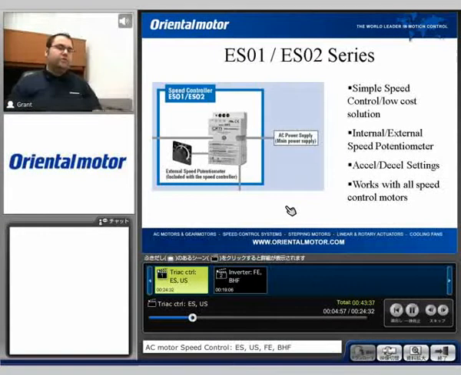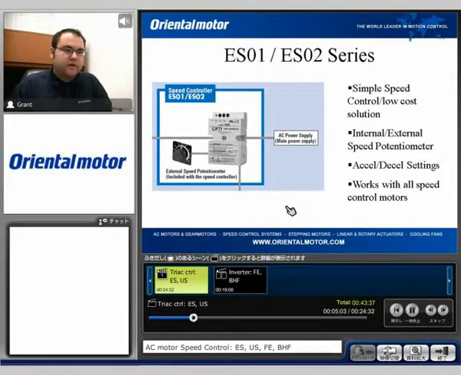One of the products that we'd like to discuss this morning is the ES series. This is a very simple, low-cost, easy integrated solution for speed control systems. You can use an internal or an external potentiometer to set the speeds. It does have acceleration and deceleration settings, and this controller works with all of our OM type speed control motors.